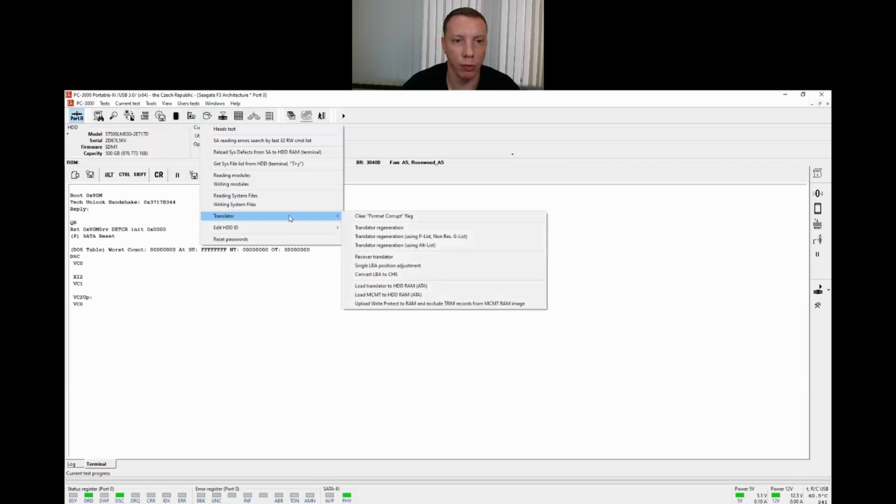And some interesting things are related to uploading the translator to the RAM and uploading the media cache management table to the RAM. Of course, such situations are related only if you have previously saved backup files. So for example, if a drive has a damaged translator and there is no ability to write, and you have previously saved the correct native translator, it's possible to upload it to the RAM and get data access.